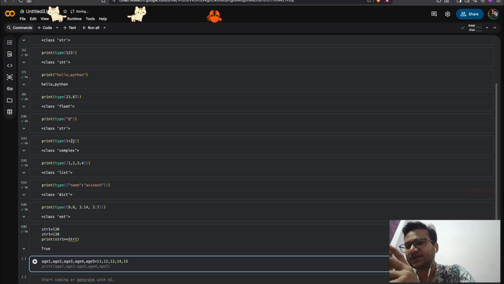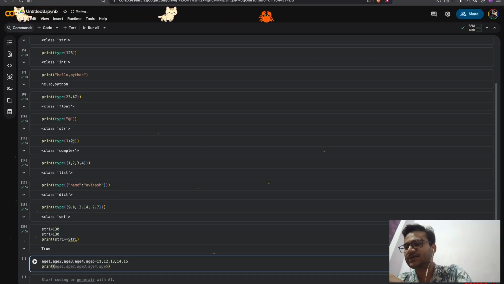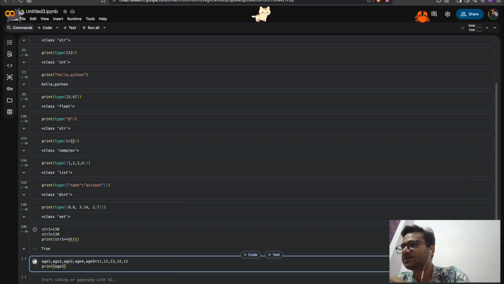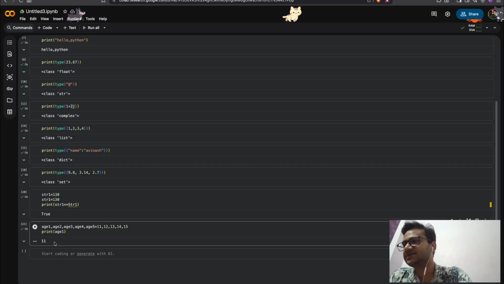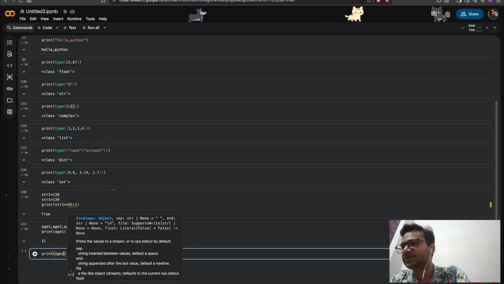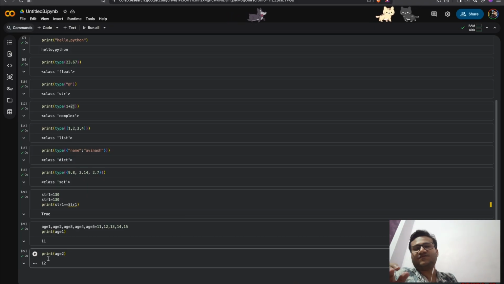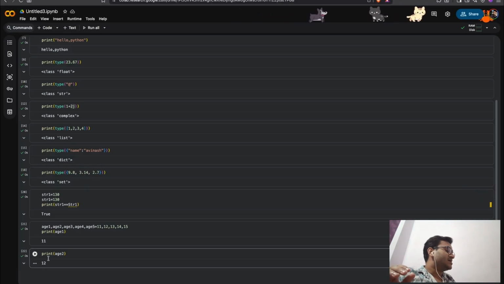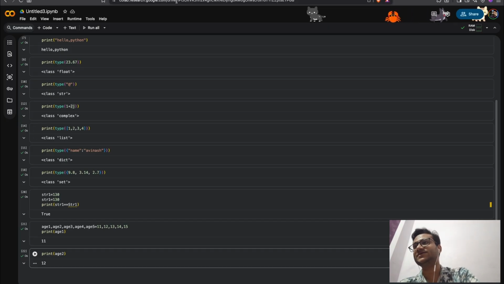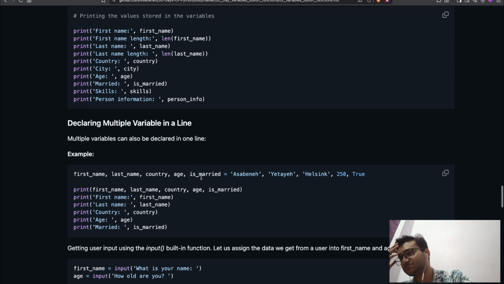So we have assigned a value to every age, and if you write print age1, what do you think it will give us? Yes, it will give us 11. And if we write age2, what will it give us? It will give us 12 because it was assigned to it. That's how we can store multiple values of variables in a single line.